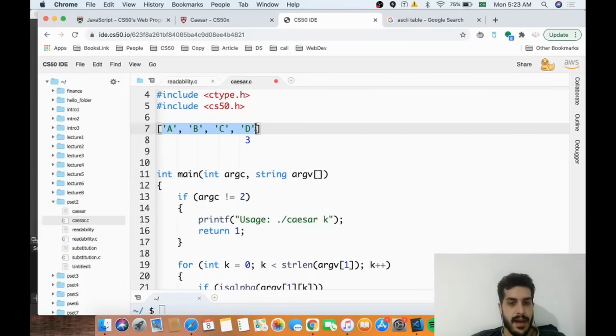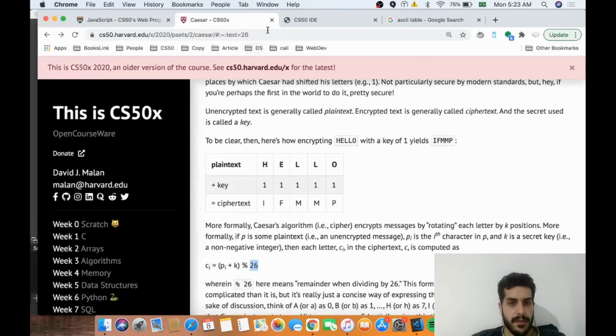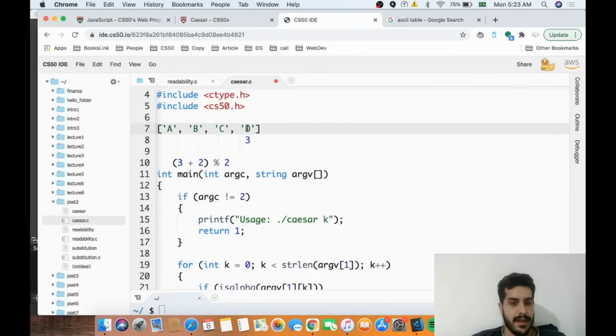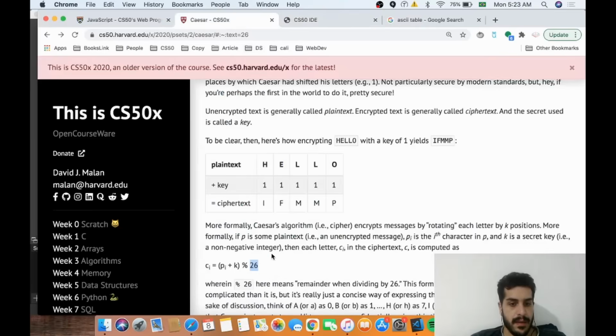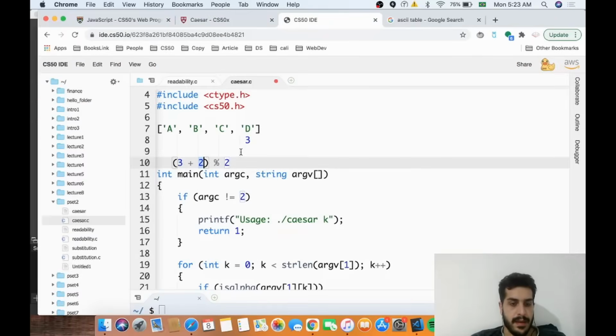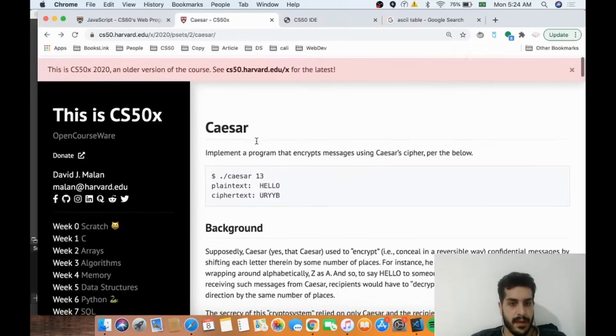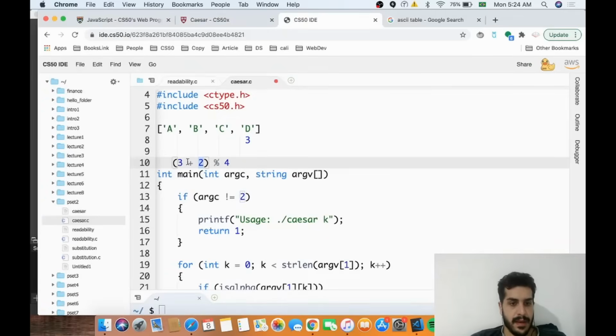But what's the total number of elements in the array? 4. So what we do is 3 plus 2, modulo 4. So what I'm doing here is applying the formula. 3 would be the ASCII value, let's say. 2 would be the K. And the modulo 26 is nothing more than the size of the array. So we do modulo 4. So 3, the current index of my letter, plus 2, which would be the key, modulo the size of the list. That equals 5 modulo 4, which equals 1, which is exactly what happens if we add 2 to D and wrap around.